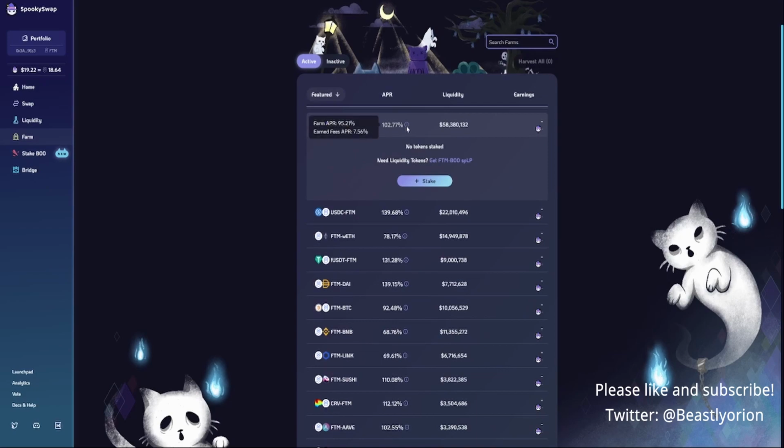It shows that 95.21% of those rewards are coming from the inflation of the Spookyswap token XBOO. So the contract is minting new tokens and then distributing them to the people who have their LP tokens staked in these farms. The other 7.56%, that is coming from swapping fees. So whenever you make a swap like we just did earlier, you have to pay a 0.3%. Actually, it might be a little lower on Spookyswap. I think it might be 0.25% fee on your swap.